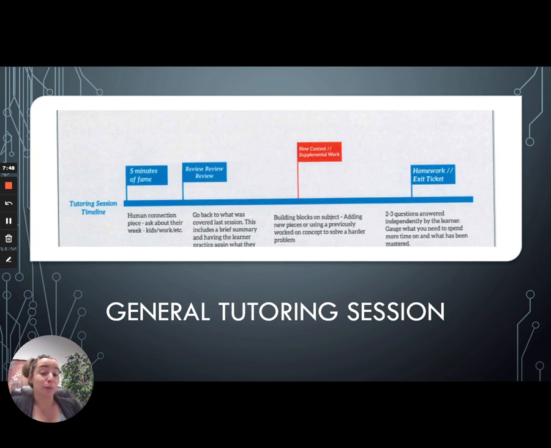You can see a general lesson plan here. 5 minutes of small talk and just getting to know your learner more as a person. Remember, they're people too. You're going to be working with them a lot. This is important to build that human connection. Also, reviewing the prior content.